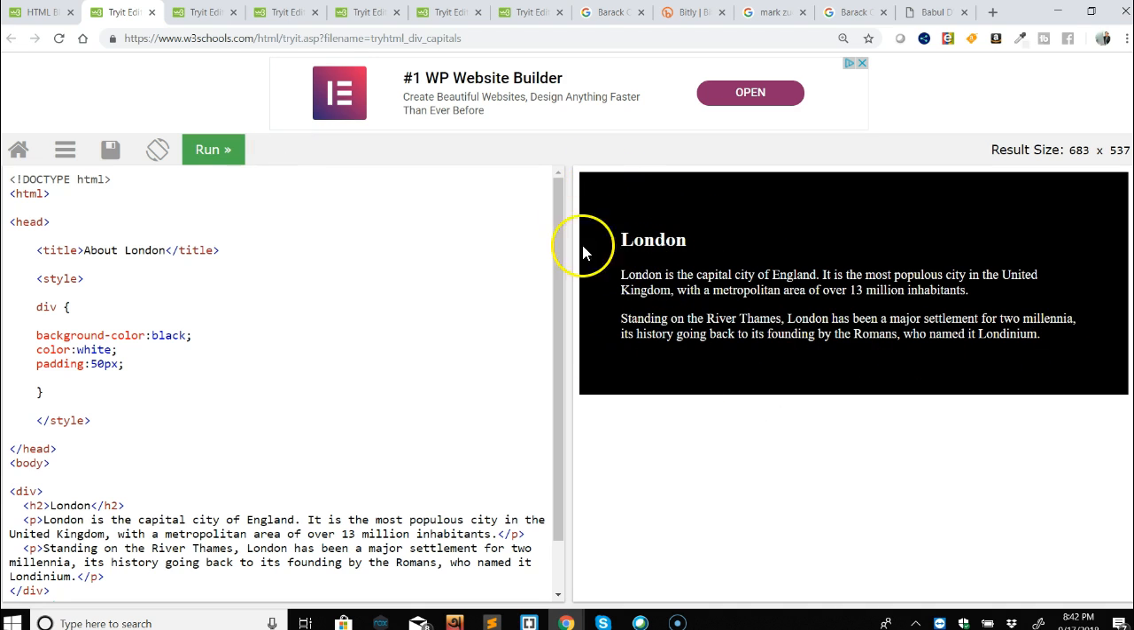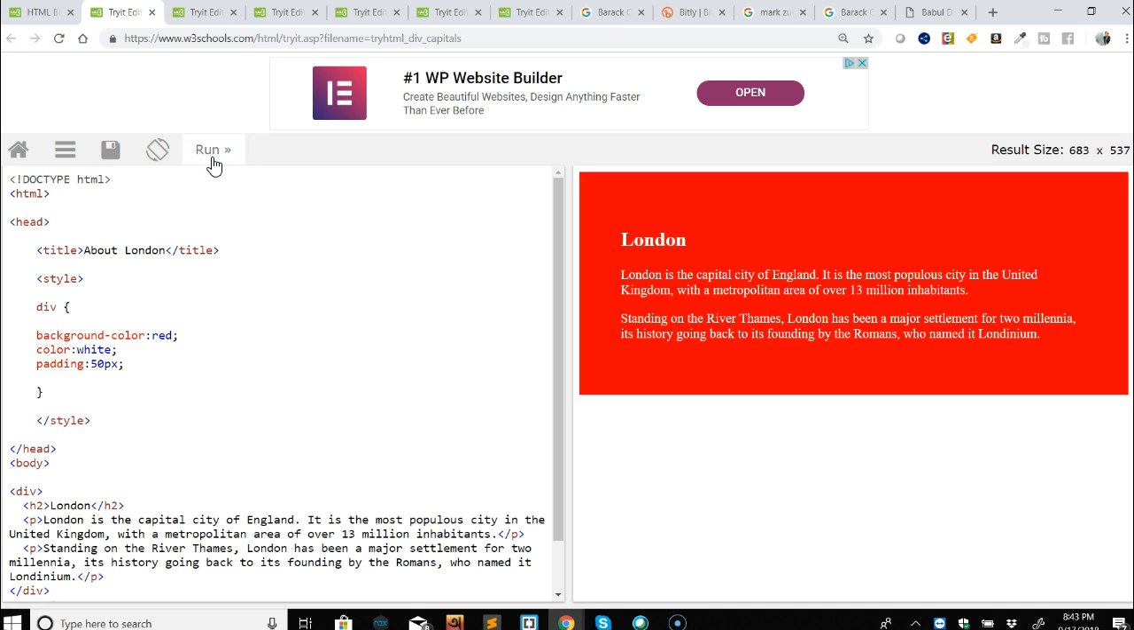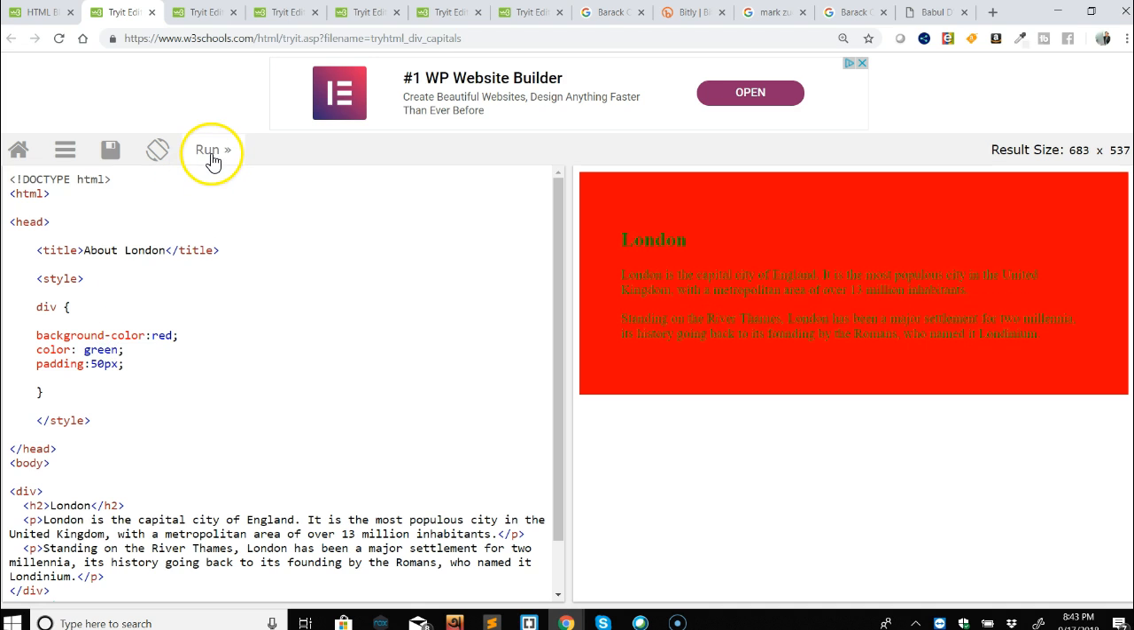Now this is the div tag. I can make the background color maybe red, and color is white. I can make it green text color. Now you understand how the div tag is working.